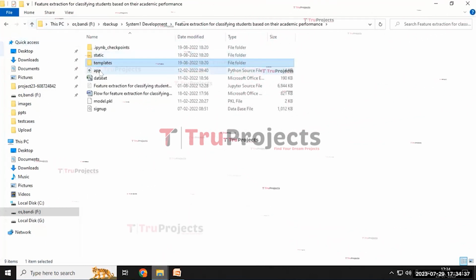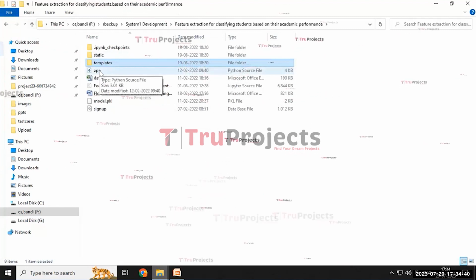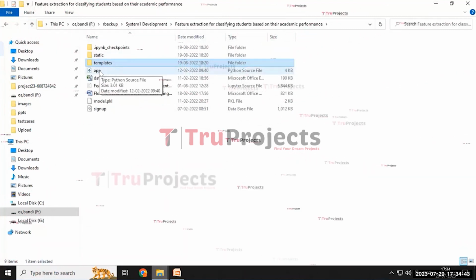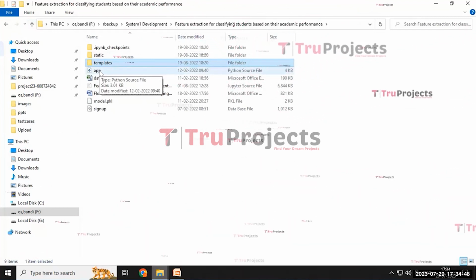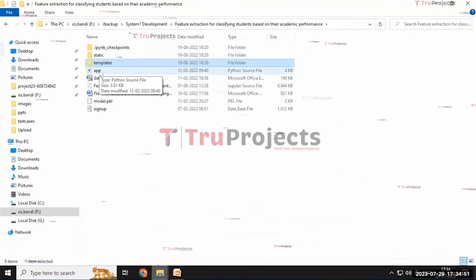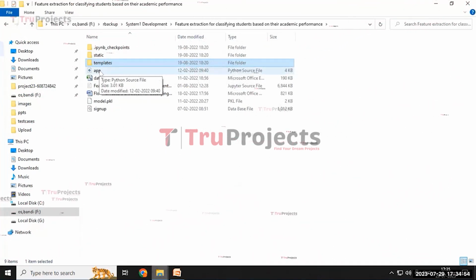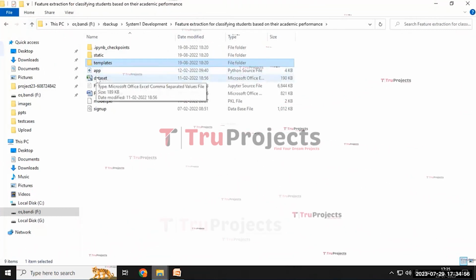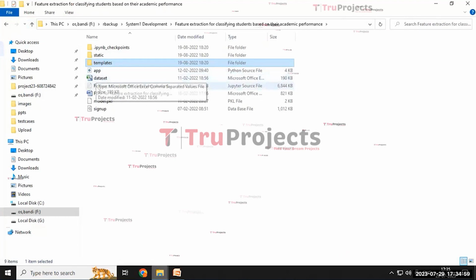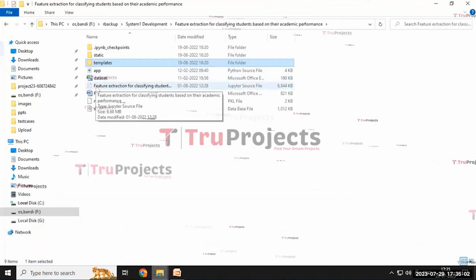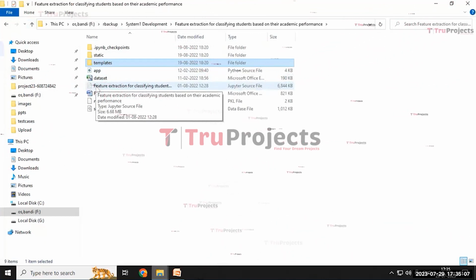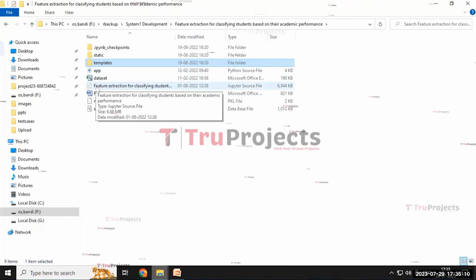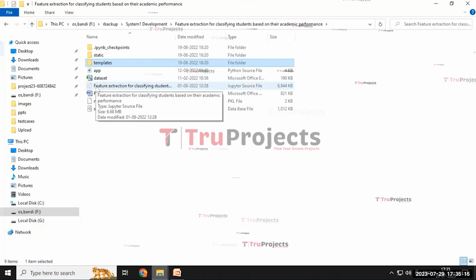And the app.py file likely contains the information related to the back-end logic. It includes the code written in Python that handles server-side operations such as processing the user request, interacting with the database, and generating the dynamic content to be rendered in the HTML template. And the dataset is a CSV file which we used in this project. And the feature extraction for classifying the student based on their academic performance is an IPYNB file which contains a combination of code, graphs, and output all in one place.